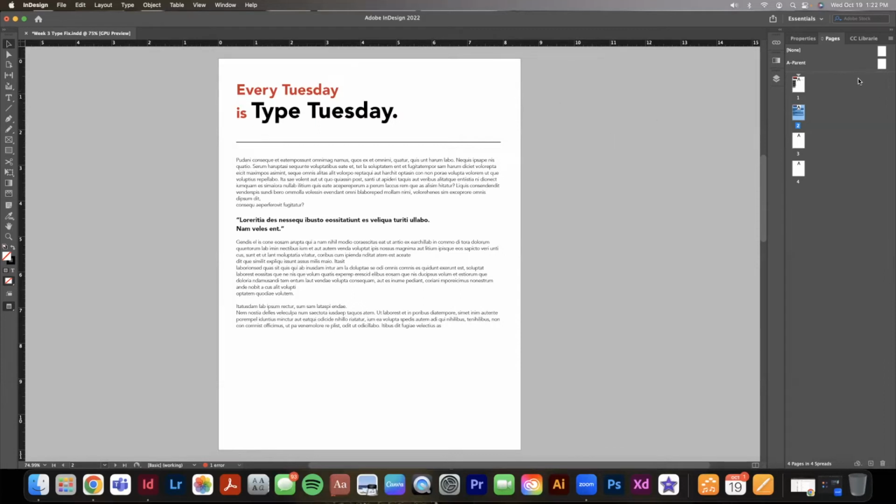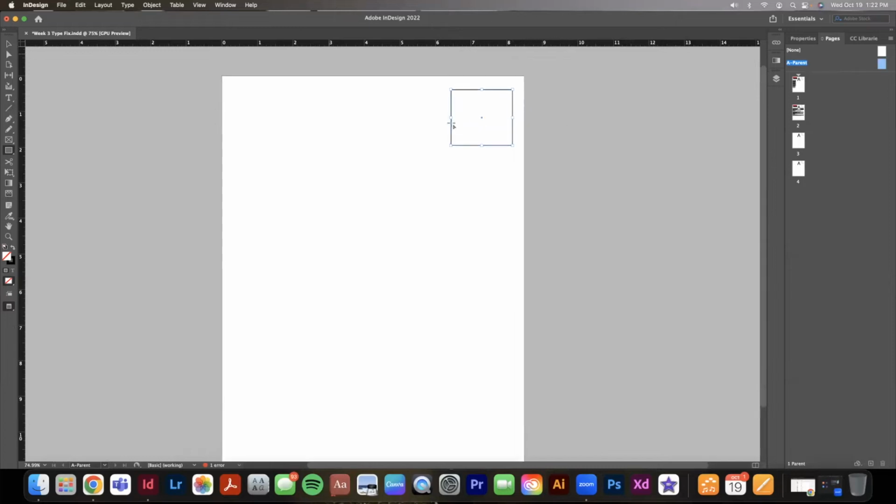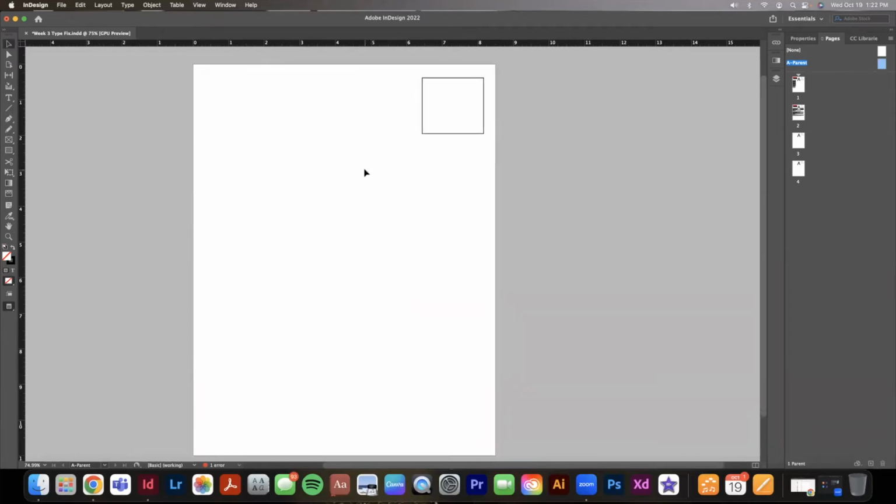Or you can save time by just adding it to the master page. So this page up here says a parent. If you double click on that little white page up there, it'll bring you to a blank page. That's your master page. Anything that you do to this page will automatically be applied to all the other pages in your document. And let's pretend that this little square I just made is a logo. It's not a logo, but let's pretend it's a logo, right? I just added that to the top right corner of my master page.